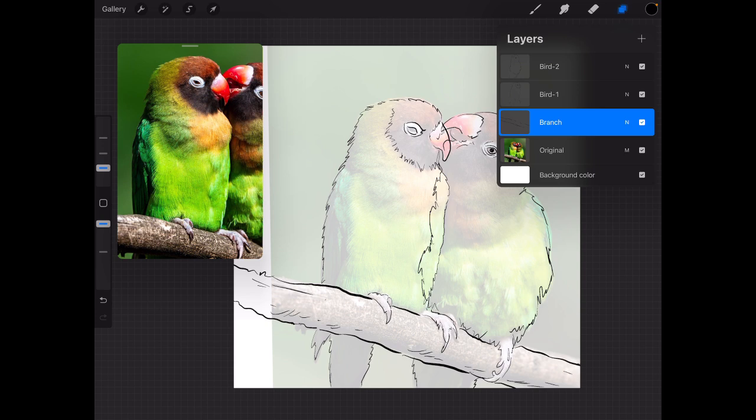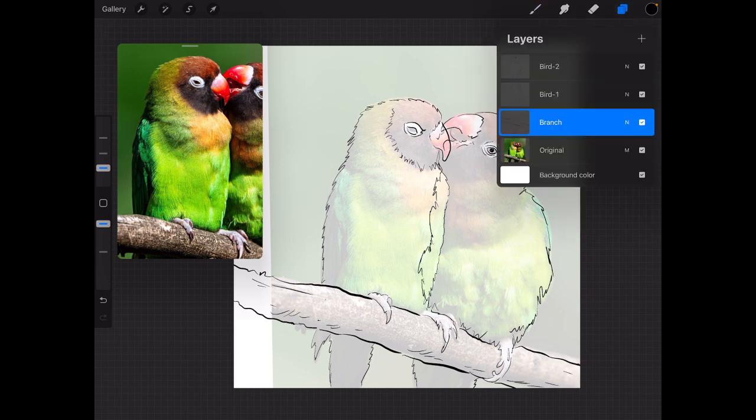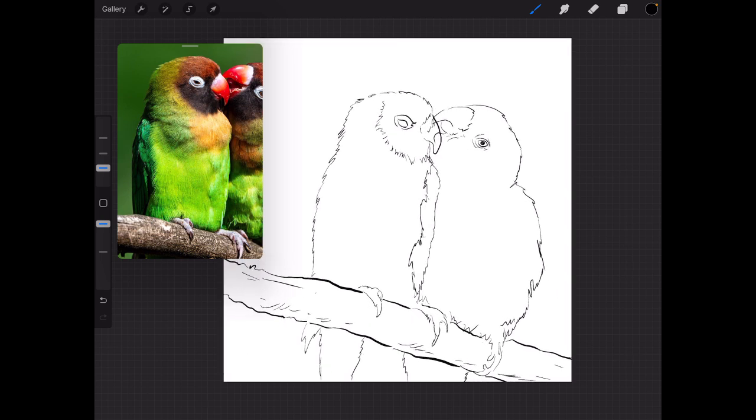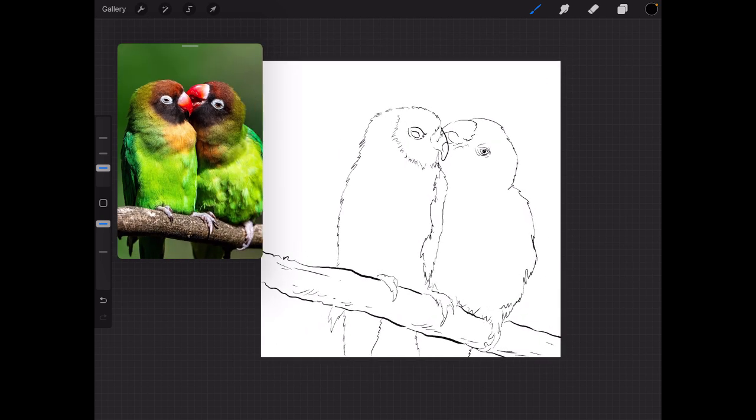And tomorrow we'll actually go in and do something with the colors and things. But what we're going to do is, now that we have our sketch, we don't need it anymore. I'm just going to lock it and turn it off. So there, we have our sketch all ready. And we still have our reference layer here.